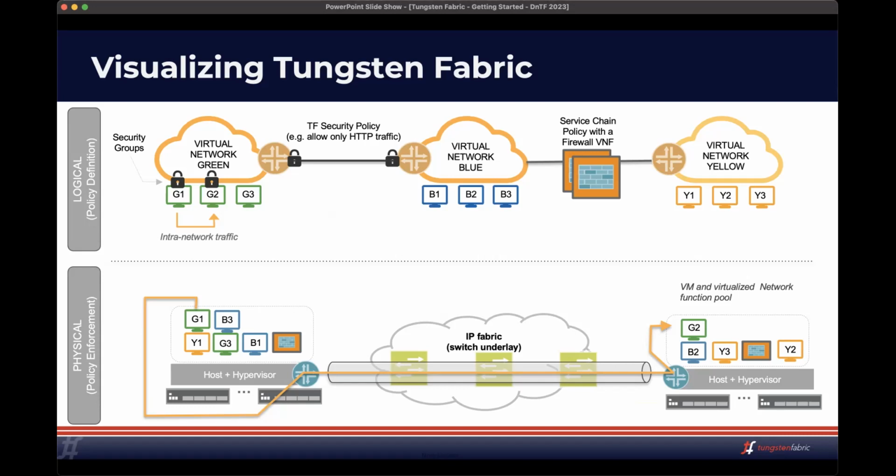If you want to think of this like an OpenStack network, if you want to get really pragmatic, you can think of each virtual network here as a network inside of OpenStack, where we've created a network, for example, the green network, and we've added a whole bunch of VMs to it and plugged those VMs in. Tungsten Fabric will provide layer 2 and layer 3 reachability.